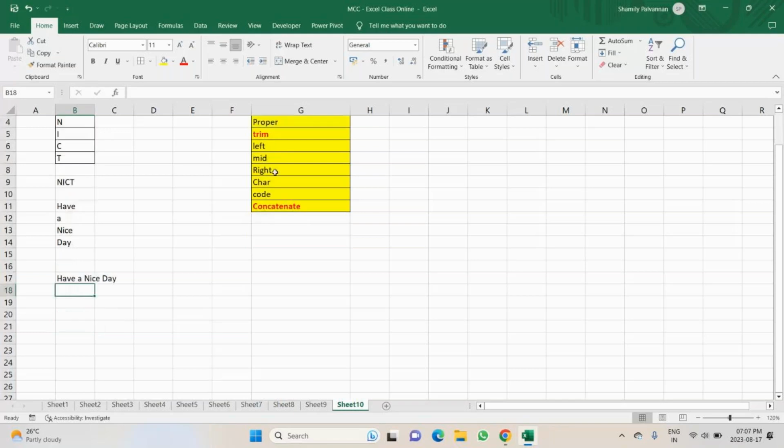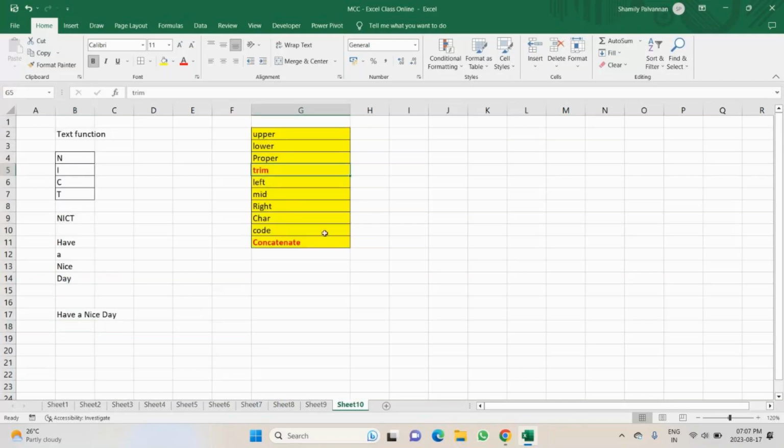Now, you said that trim had not been explained. Okay, uppercase is used for converting all the text into capitals, lowercase into small letters. Proper, every word's first letter will be a capital. Trim, okay, I'll come to this. Left, from the left side, how many characters you need. Mid, from the middle, how many characters you need. Right, from the right side, how many characters you need, from a text or from a word, whatever you are specifying.